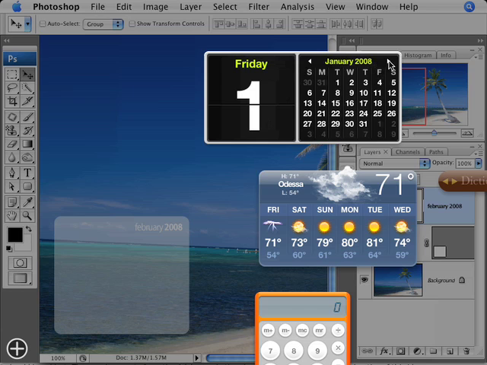Actually, I'm going to escape out of here. Let's jump forward to February 1st anyway. So now I'm going to hit Command, Control, Shift, 4, and let's just go ahead and select the calendar.